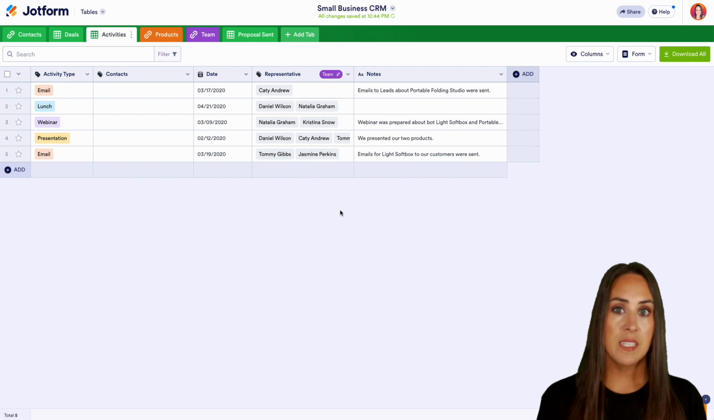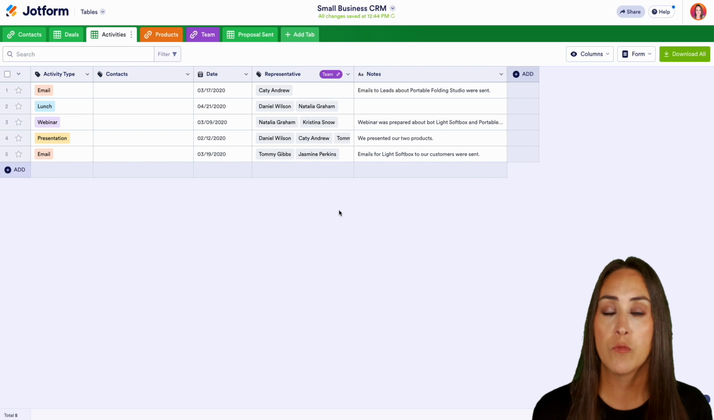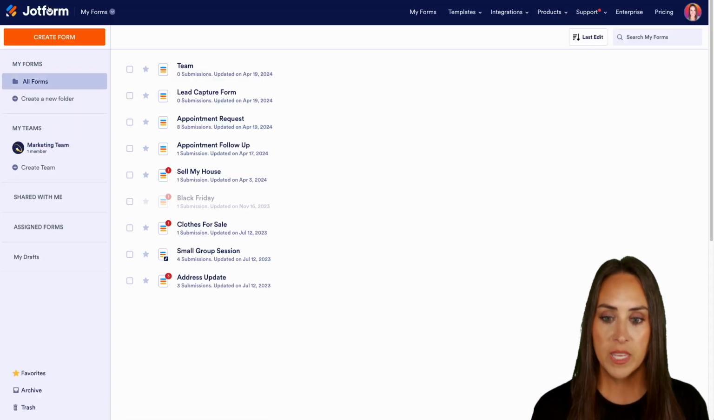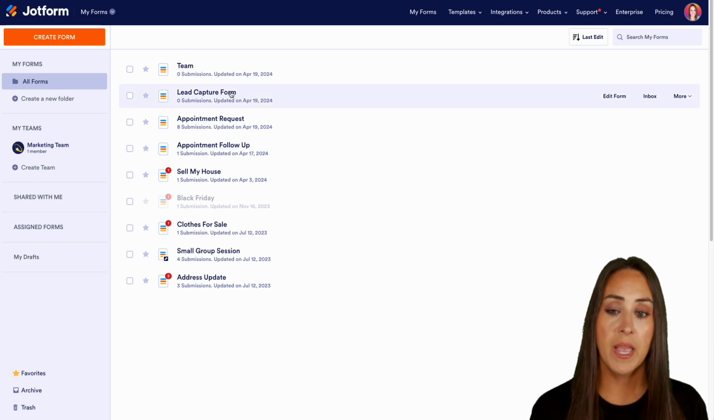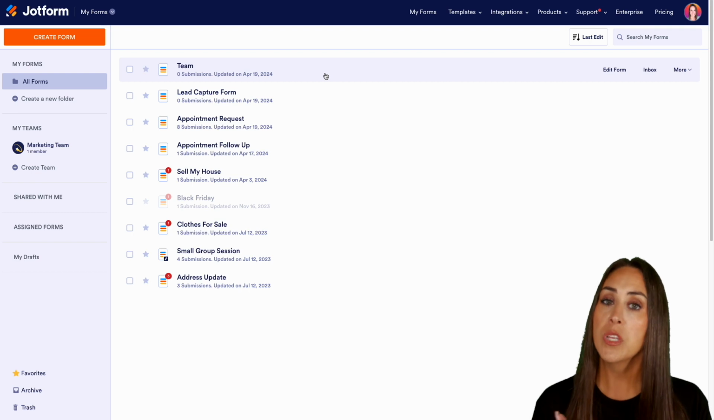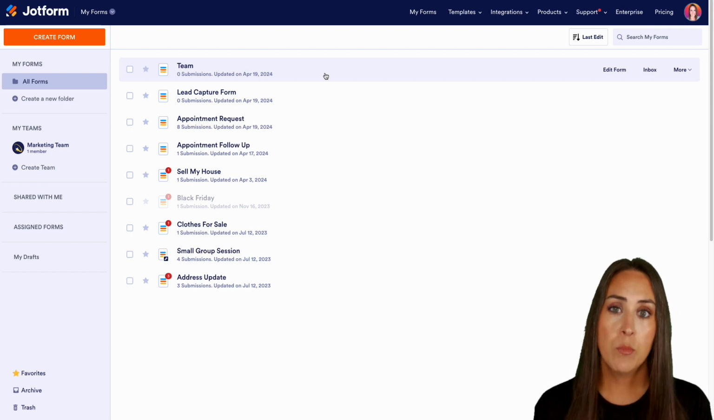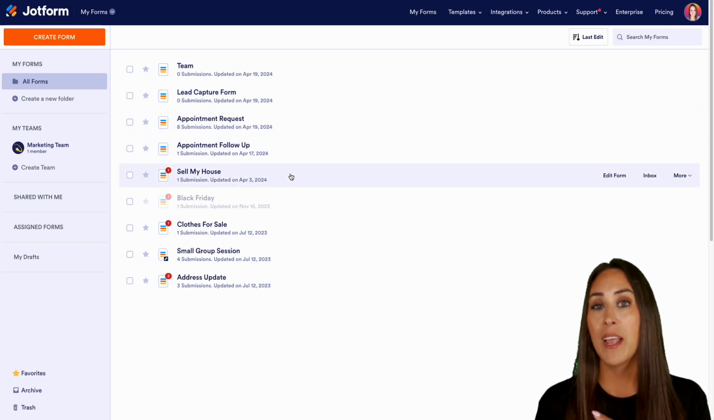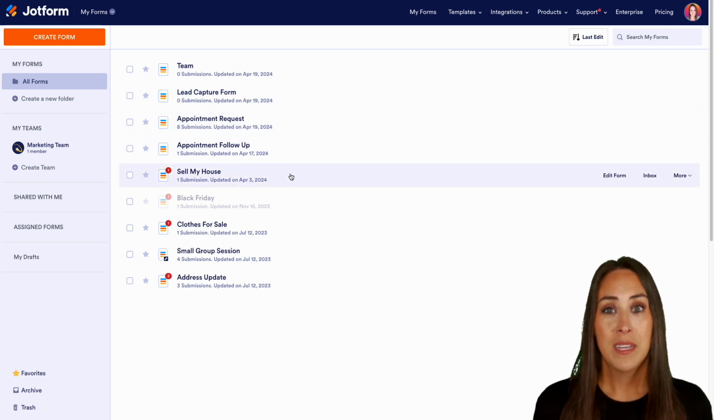And the great thing about this is once you bring in this template, it's automatically gonna make all these forms for you. So if I head up to the top, let's jump back to our main dashboard. And we can see we have that lead capture form and our team form that was created for us. But again, you can start from scratch on a table, and you can add in whatever forms you have and connect and add whatever columns you need to make it your own. And it's as simple as that.